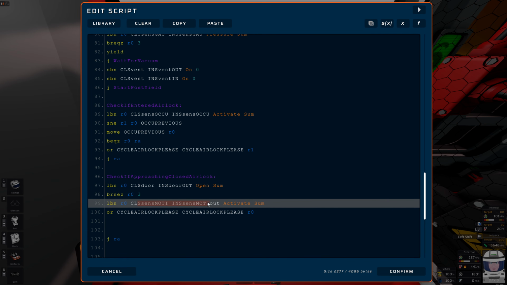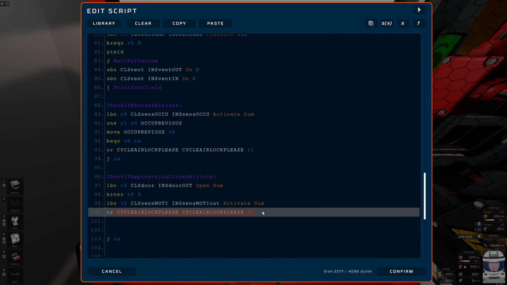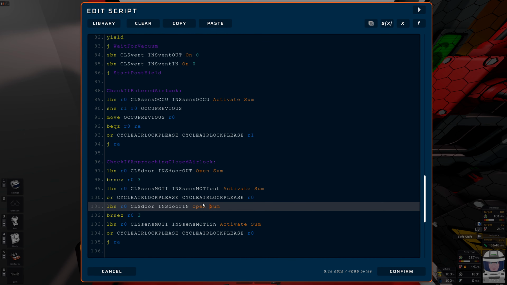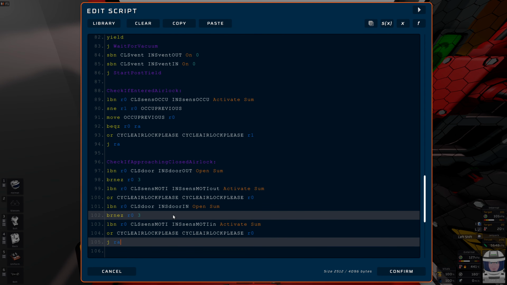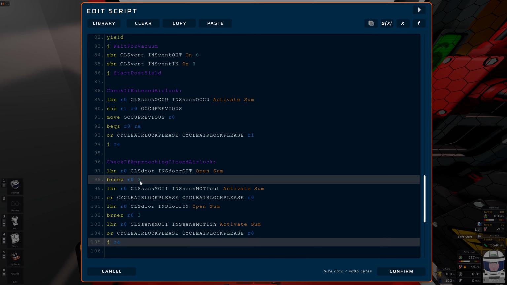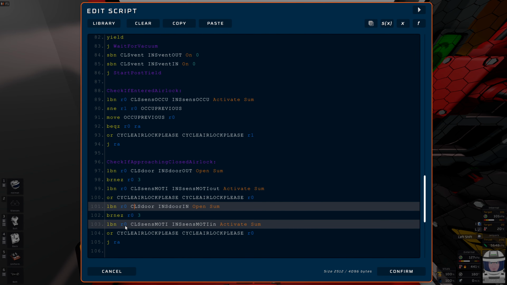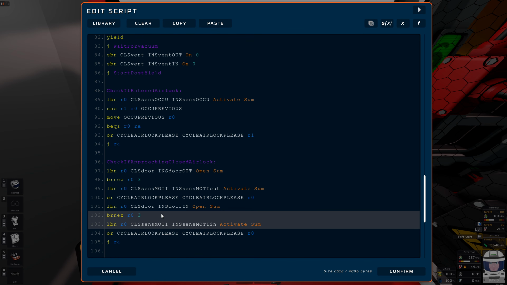So I'm loading from the outside motion sensor, the value activated into R0, and whatever that value may be, 0 or 1, I don't care, I will just OR that into this little letter that we are writing to the rest of the system. Hey, circle the airlock, please. And this is the same thing for the inside. Load badge named R0 close class door, ins door in, open. If it is not equal to 0, then 1, 2, 3. I could also jump to RA right away, but it's better to keep it symmetrical for readability. And if this door though is equal to 0, then it's closed. Then I care if someone's waiting on the inside trying to get out.